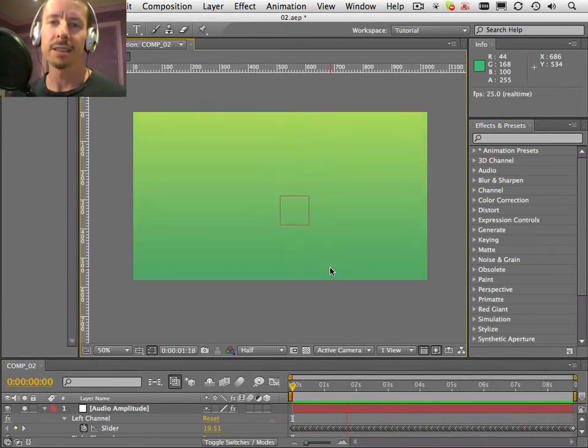so now you've got the gradient's opacity animating to the beat of the music and revealing the gold gradient below. So a really nice, quick, simple way to create a base for the animation.